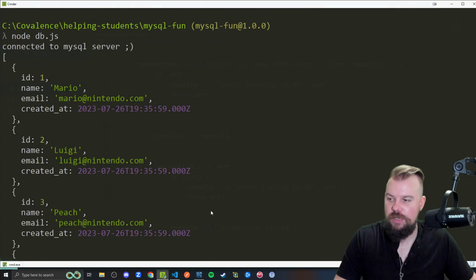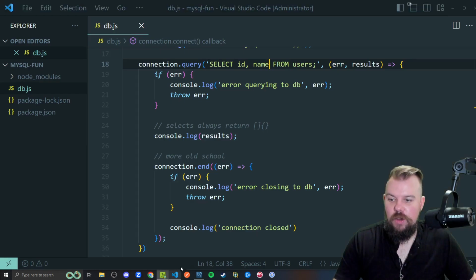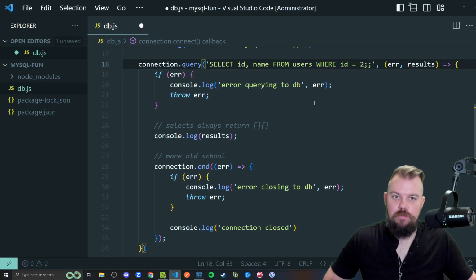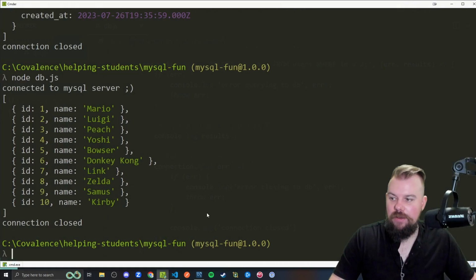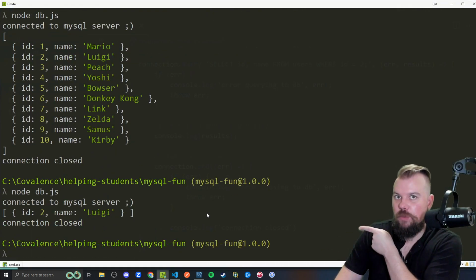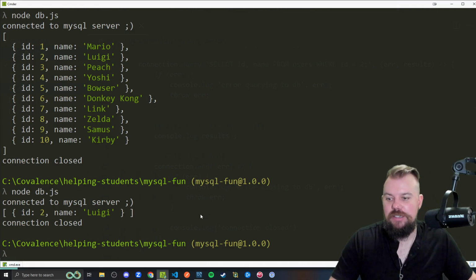Let's see what that does for us. If I rerun the connection, just those values right there. If I want to run a single one, I can say where ID equals 2, for example. And that now allows me to get just that one. But notice what a select where ID equals 2 gave me. It still gave me an array with an object inside of it.